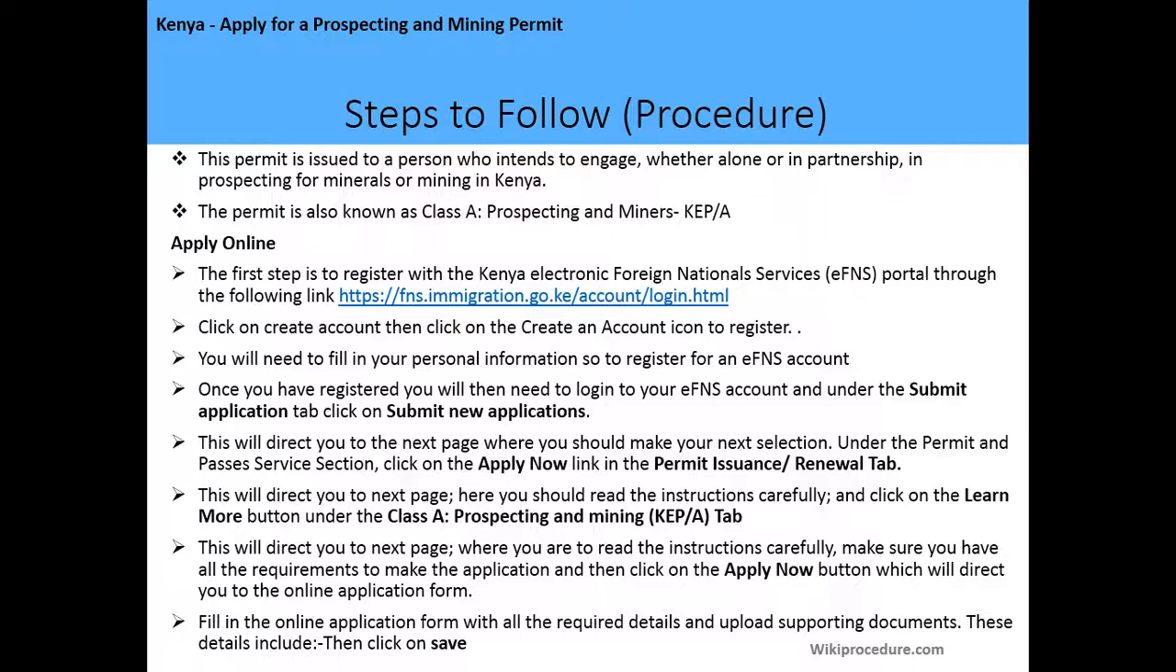This permit is issued to persons who intend to engage, whether alone or in partnership, in prospecting for minerals and mining in Kenya. The permit is also known as a Class A permit, the Prospecting and Miners KEP, or Kenya Employment Permit A. This application nowadays is only done online, and the first step is to register with the Kenya National Electronic Foreign National Service EFNS portal through the following link, which we have provided right here. Click on the create account icon to register.